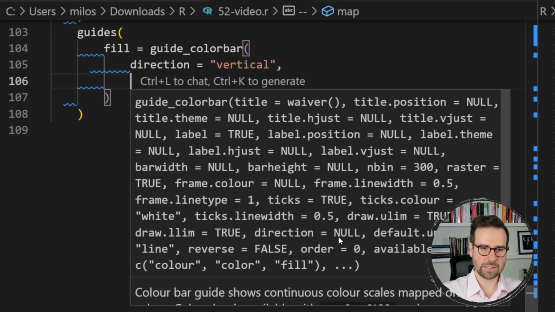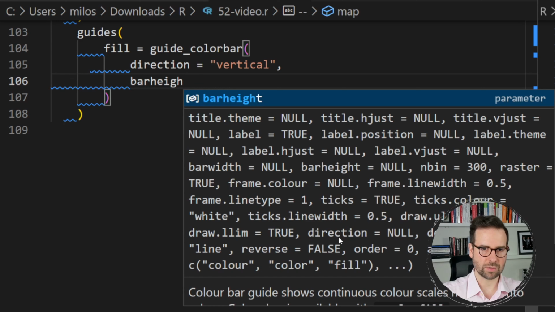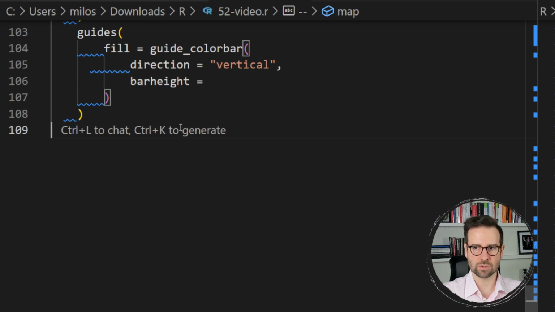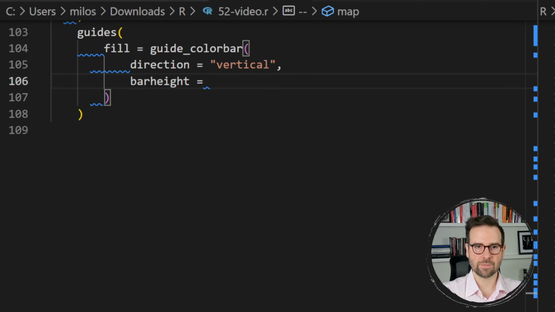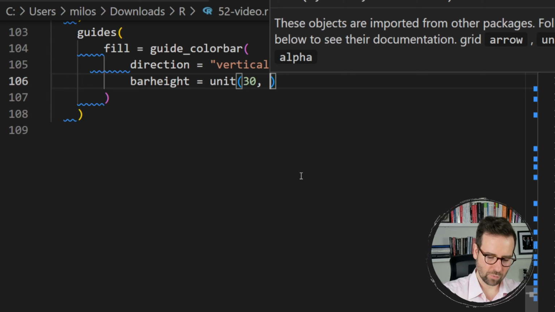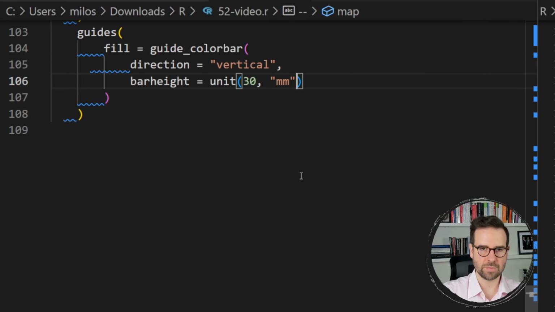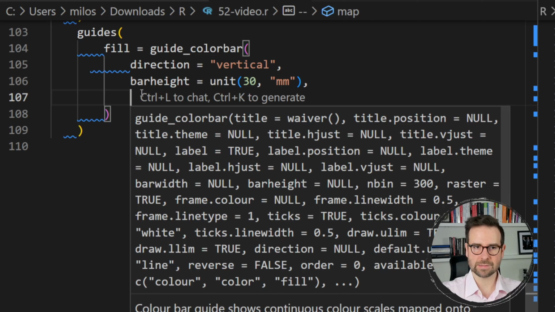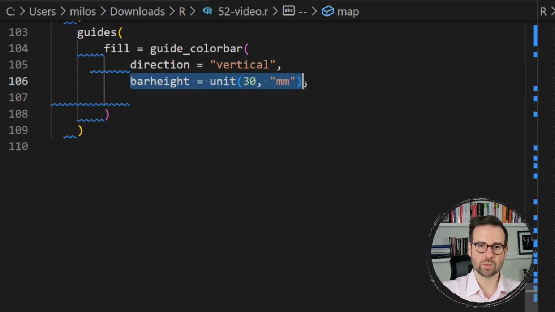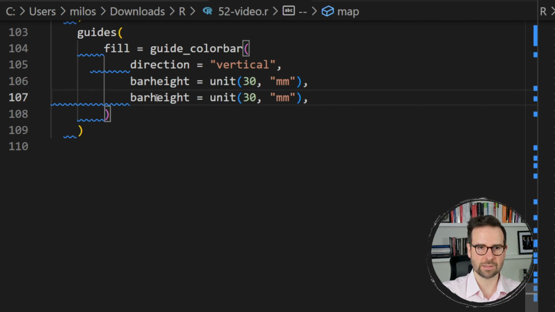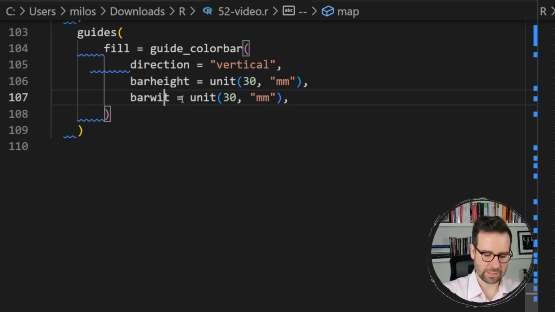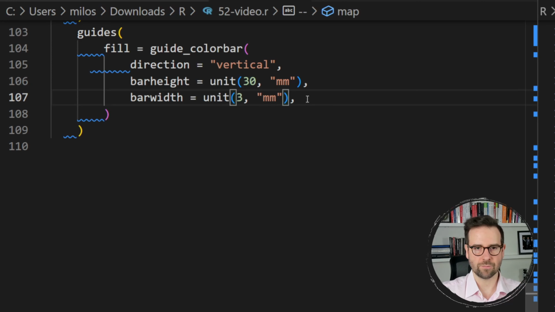The second one is how high this is going to be. So because it's a vertical, I would like it to be quite high. And for that purpose, I can, for example, define here in units that I want this to be, let's say, 30 millimeters. The same way we define the height of the legend keys. To be more precise, we can also define the width of the legend keys. But here we want this to be actually a bit thinner. So maybe we just go, let's say, for 3 millimeters, so 10 times thinner.